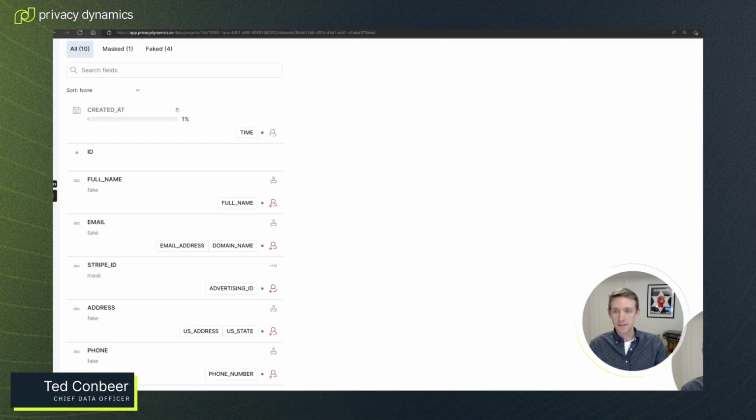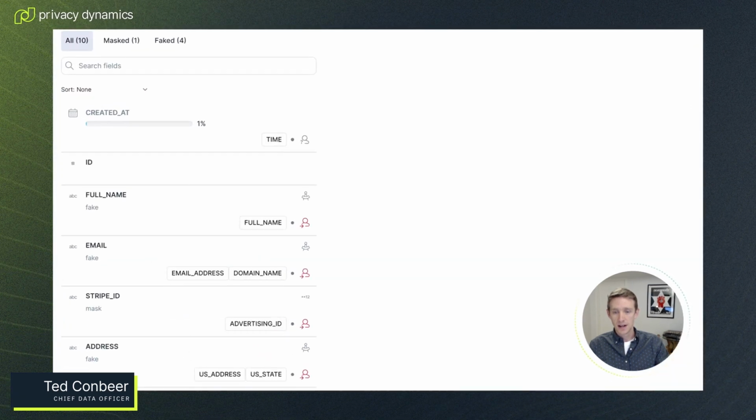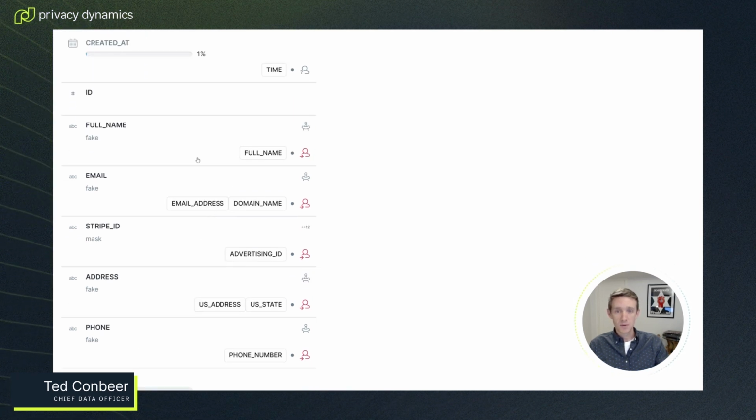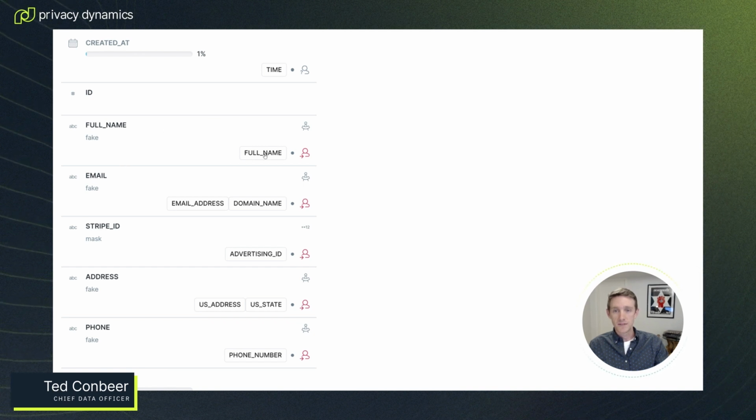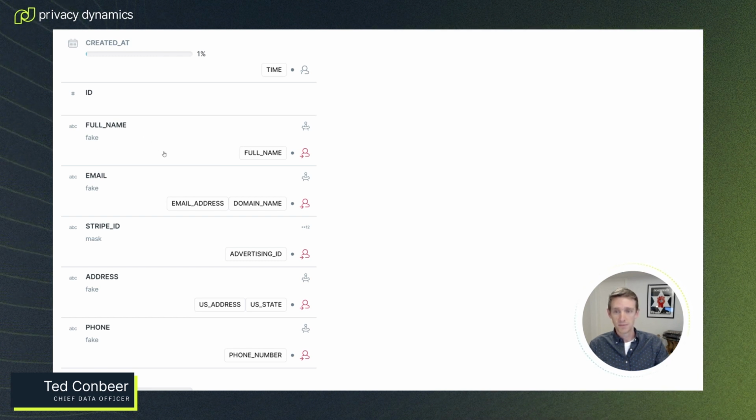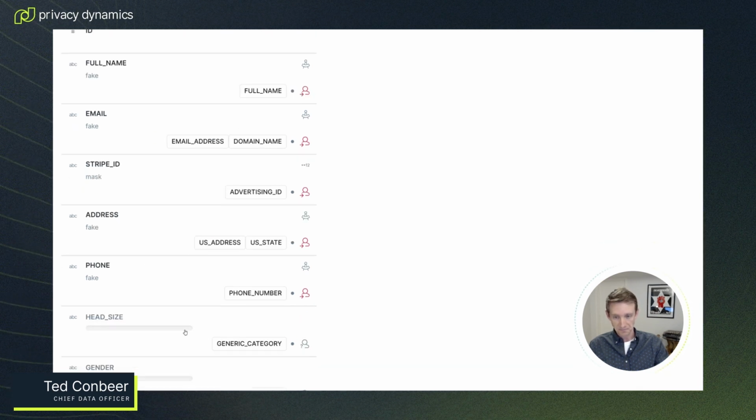We can also see on the left-hand side here, each of these cards is a column in my users table, and we can see the classification that was automatically applied to each column. So for example, we see that there's a full name column in the data set. We've detected that that is a full name and therefore it's PII, and we've replaced that with fake data here. You can see the same is true for email, the mailing address, phone number.